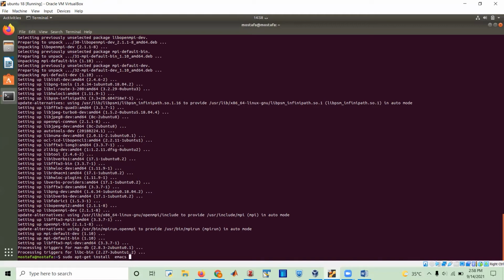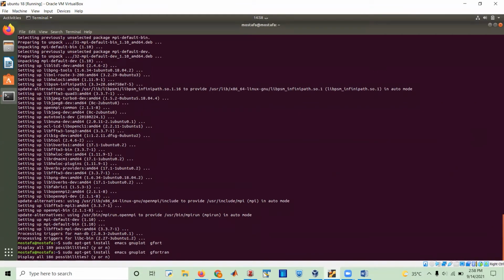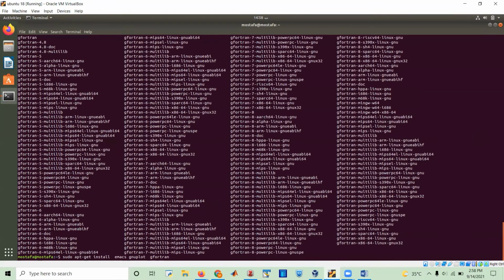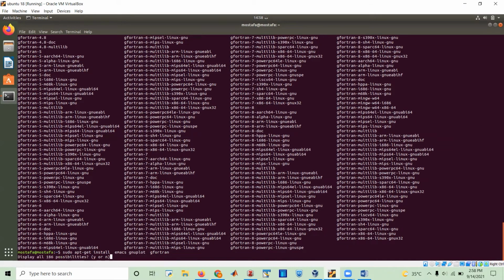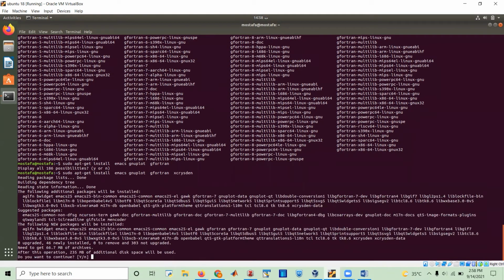What else? Let's install gnuplot, which is a plotting software. It's a very famous plotting software. It also allows scripting. Let's install gfortran, which is a Fortran compiler. There are many possibilities for Fortran, but I will go with the default one. What else? xcrysden is a quite useful visualization software that you will be using with density functional theory, so it doesn't hurt to install it as well. I can hit enter. That's 235 megabytes, so that's quite something.